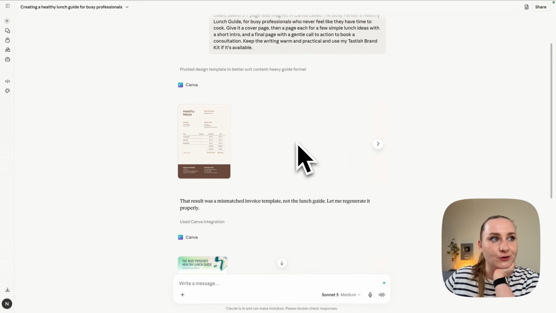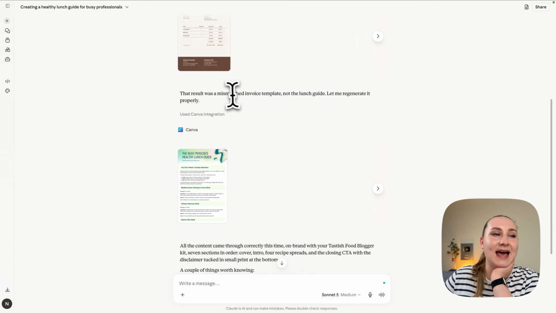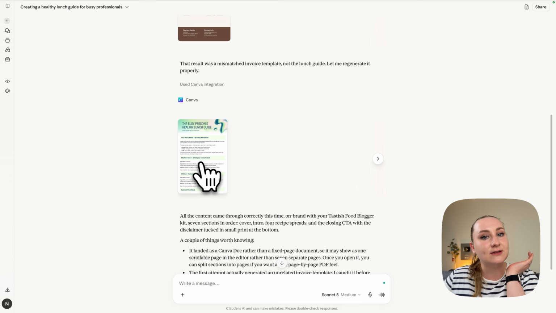Now, a little short intro. It actually generated an invoice template in here for me, which is a very strange choice, and I don't know why it happened. However, it very quickly corrected itself and created this lunch guide as a doc. Now, Canva docs are really great.